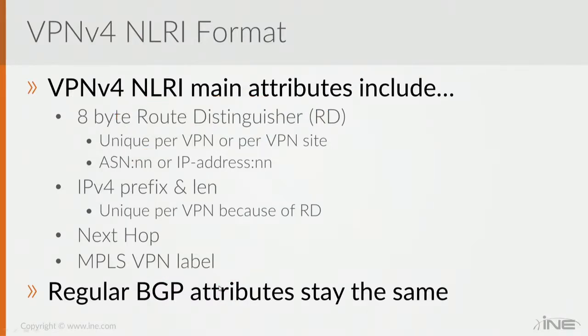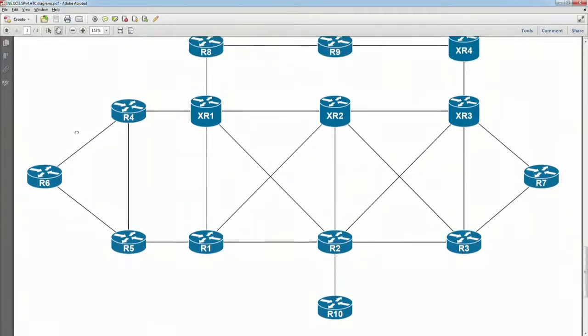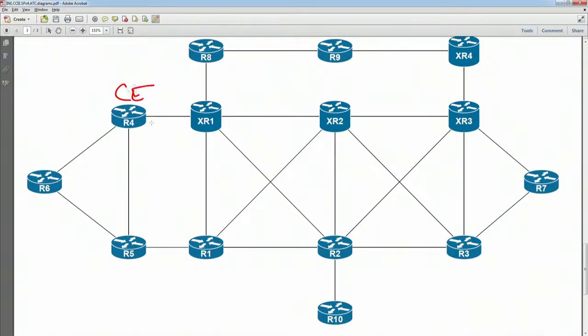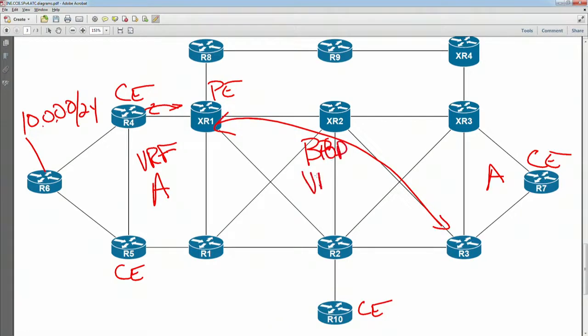Now, as I mentioned previously, the reason that we use the route distinguisher is that multiple customers might be advertising the same addressing information into the BGP network. So let's say, for example, that the customer attached on router 6, let's say that router 4 is customer edge, router 5 is customer edge, and router 7 is customer edge. It's 10 as well. So we have between router 4 and XR1, XR1 is the provider edge router. Let's assume that we're receiving the network from router 6 that is 10.0.0.0/24. And we'll say that this is going to be in VRF-A. Okay, we also have customer router 7 who is in VRF-A. We're advertising this 10 network from XR1 over to router 3. We're advertising this in a BGP VPN v4 update.